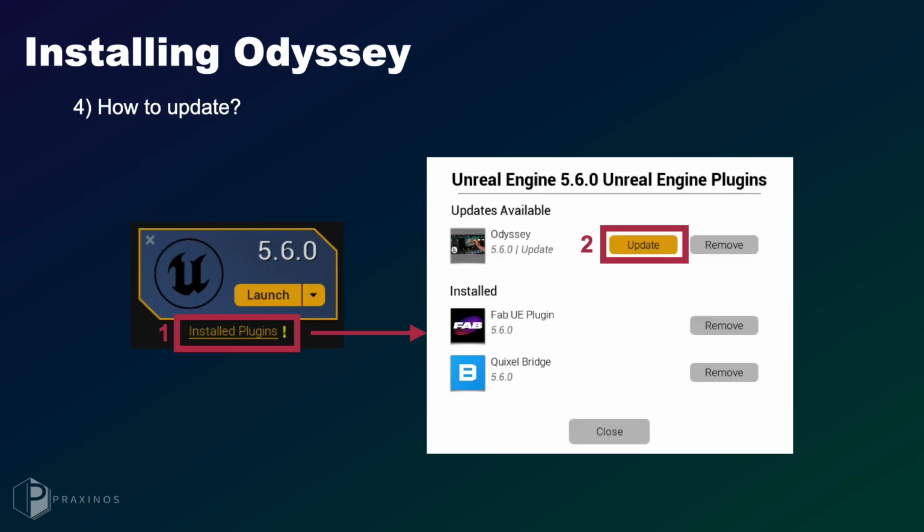Just a quick note about Odyssey updates. At Praxinos, we try to release frequent updates of Odyssey to either fix bugs or add new features. When an update is available, you will notice an exclamation mark here on the Epic Games launcher. Click on Install Plugin and click on Updates.